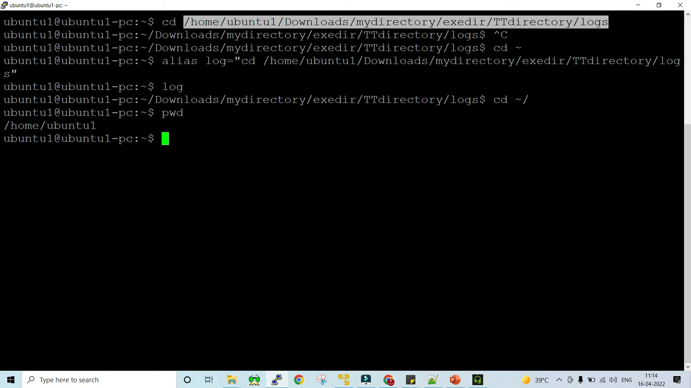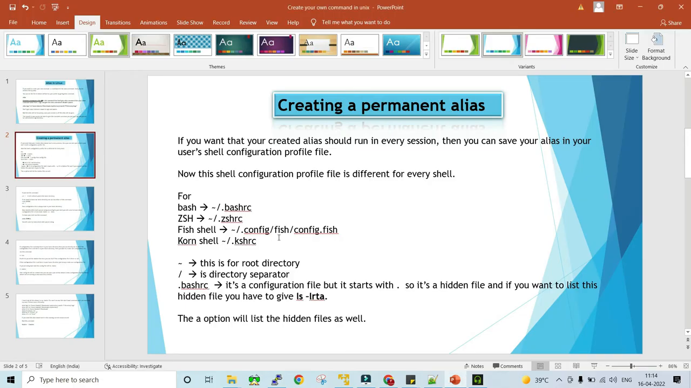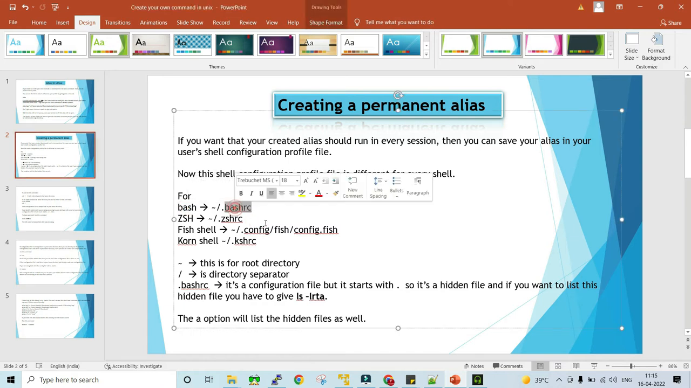Now I want to know which shell I am using, so I have to give this command: echo $SHELL. So I am using a bash shell. Alright. As I told you, the name of your profile file will depend on which shell you are using. We are using a bash shell, and the name of the profile file will be .bashrc.